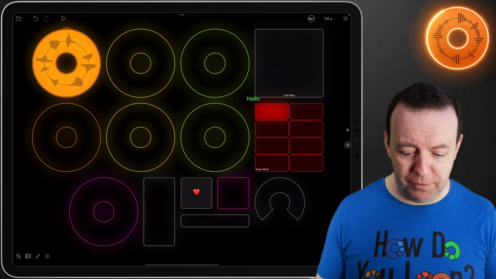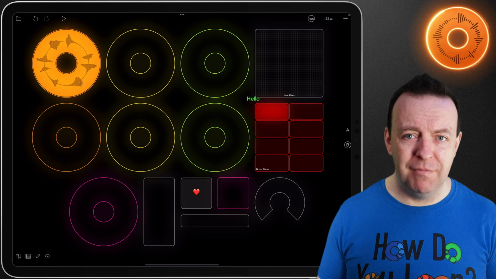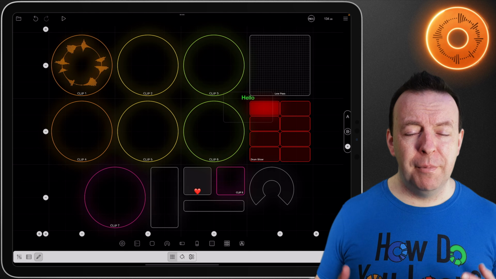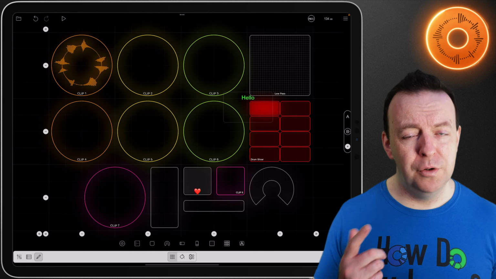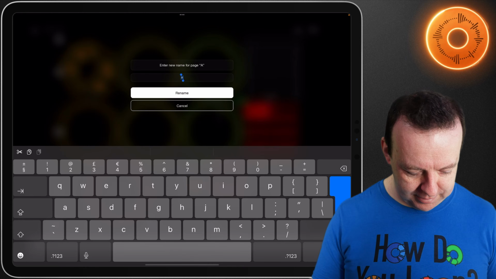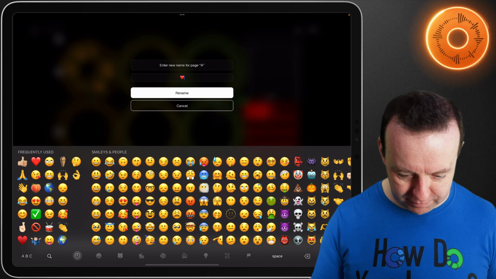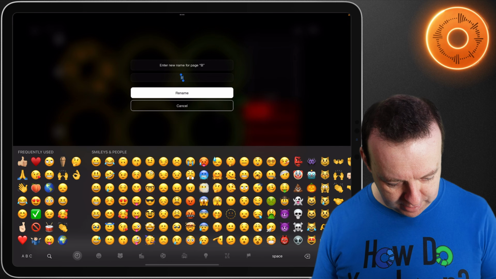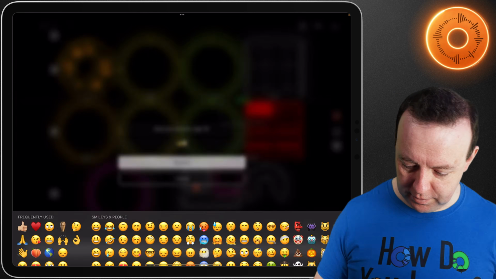You could actually just have all the loops on B and all the effects on A, or you can have a mixture of both. It's totally up to you. One thing about renaming, you can only use one letter or number, or you can use an emoji. So let's rename this. We'll rename it the heart one, and then this one we're going to rename it the thumbs up one.